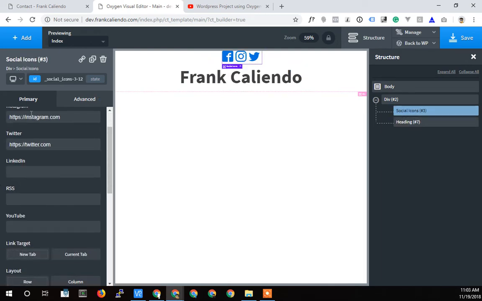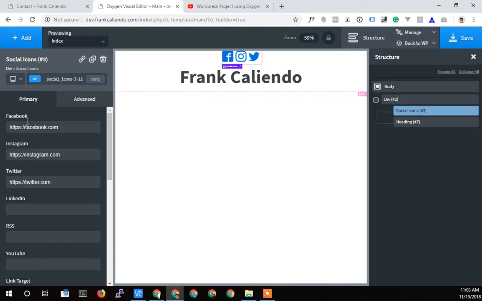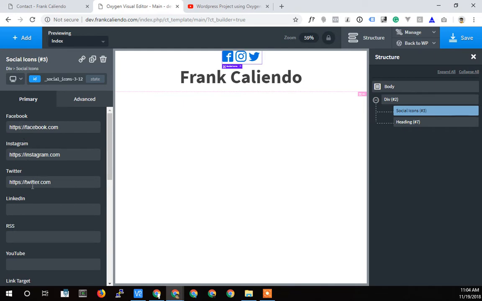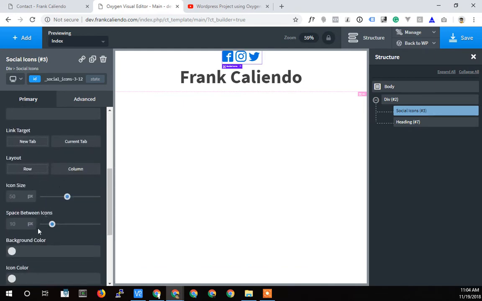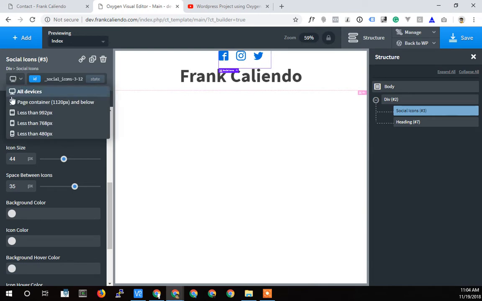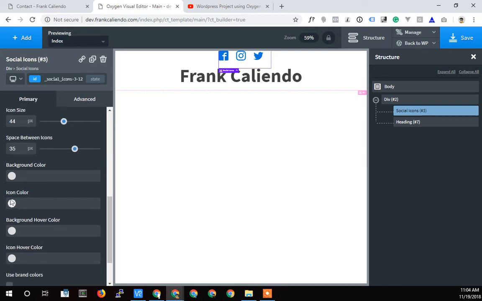I'm not going to fill in all the information, but this is where you put the links. Notice I clicked on it. I could have clicked here to get it to load over here, or I could have clicked on the screen to get it to load. But here's where you change the links. You can also change the space between if you want a little more space. Change the icon size, and this gets really great when you start to change view sizes, which I'll talk about in a little bit. And then you can change, let's see, the icon color.